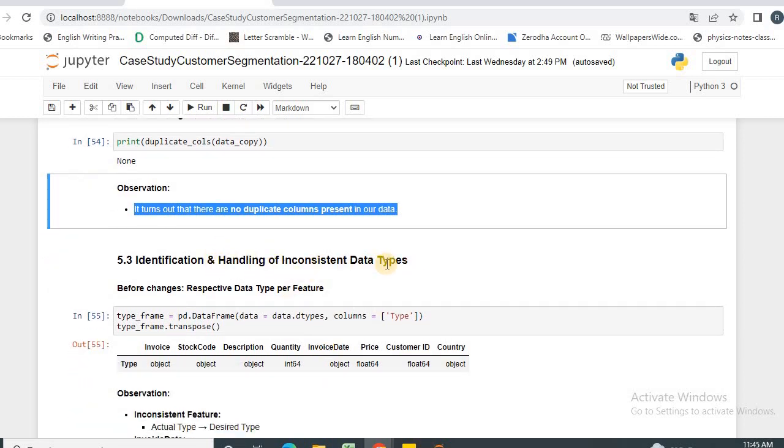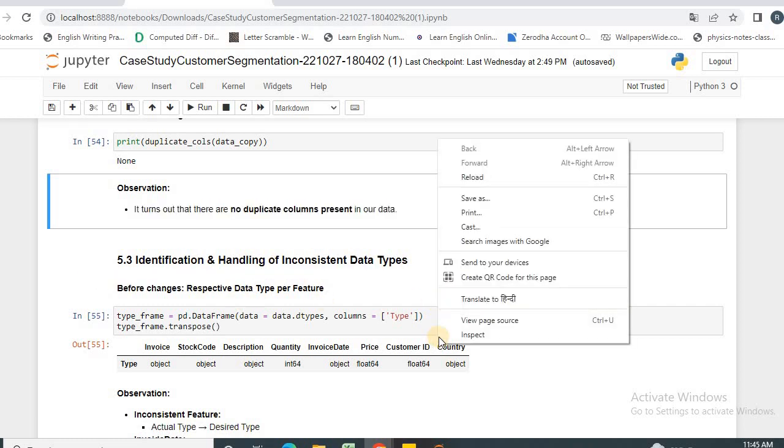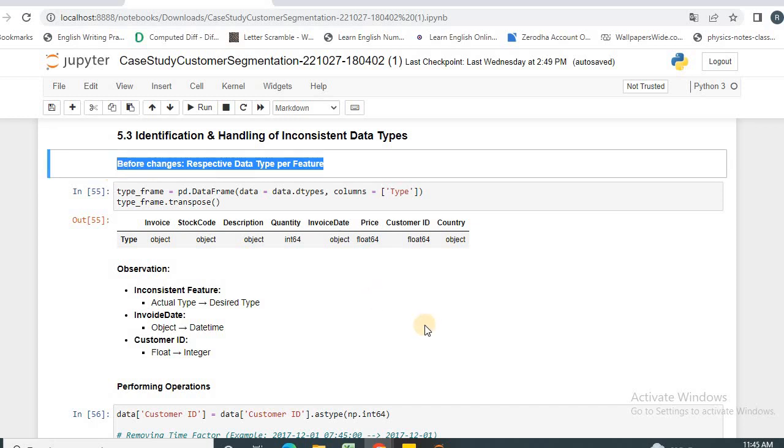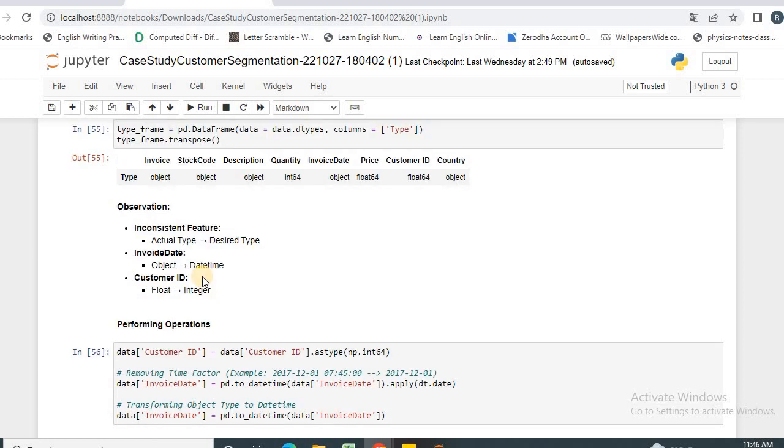Identification and handling of inconsistent data types. Before changes, let's look at the respective data types per feature. type_frame = pd.DataFrame(data.dtypes, columns=['types']), then type_frame.transpose(). So it will give the type of the invoice date, which should be in datetime.